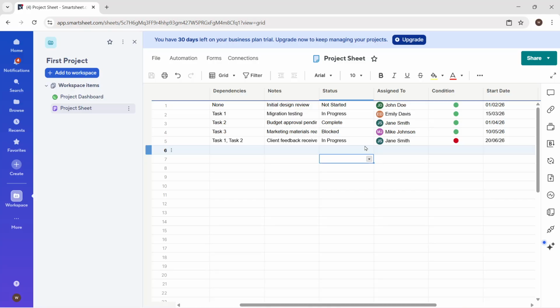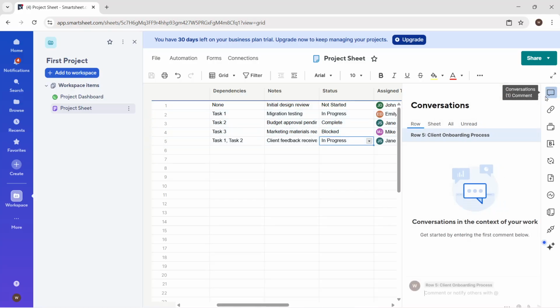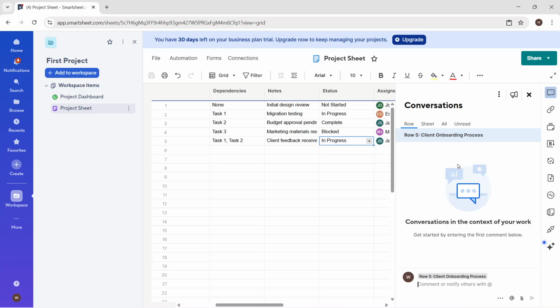Team members with editor access can select drop-down values, keeping the sheet up to date as work moves forward. If something needs clarification, use comments or @mention teammates to provide context right on the row. Smartsheet autosaves all changes, so updates appear for everyone in real time.